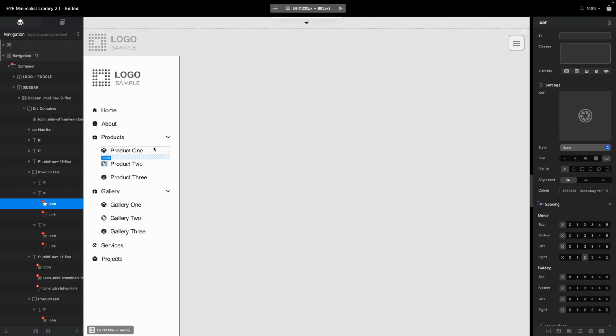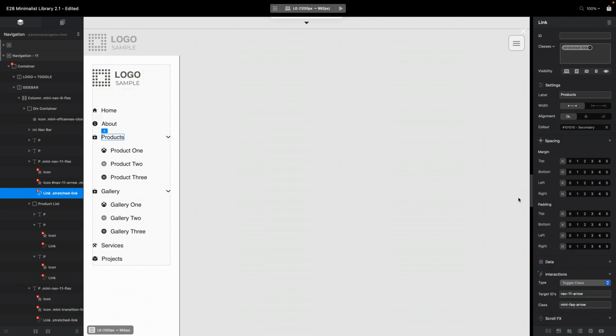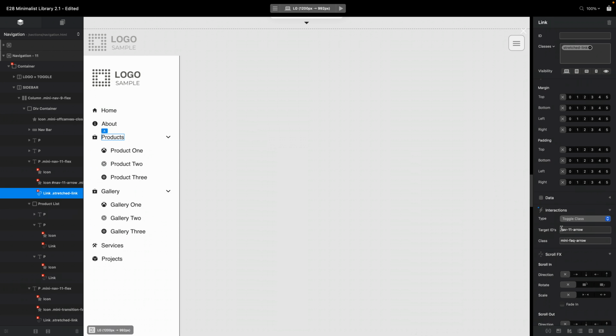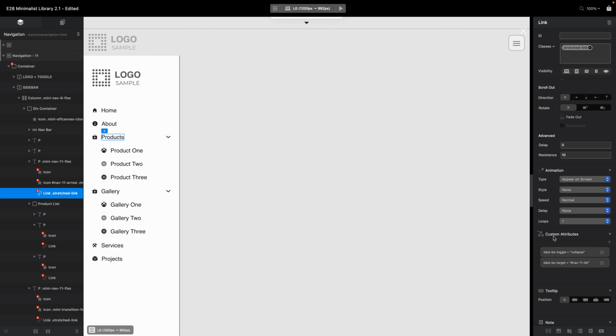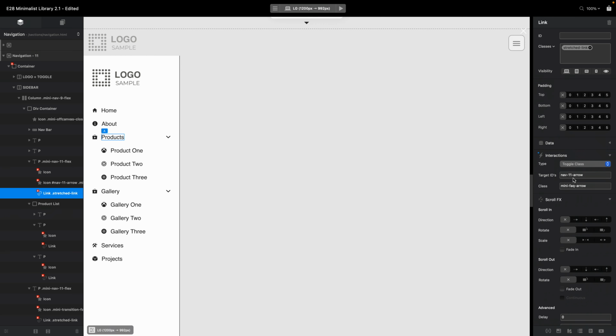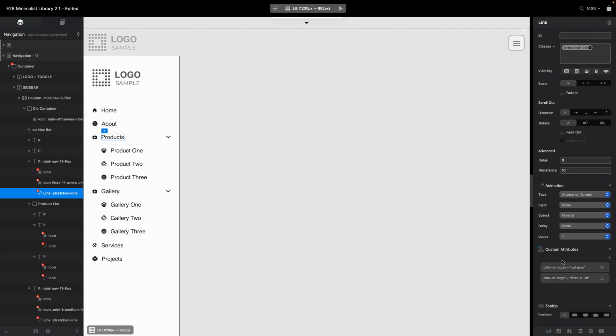So basically there are a few things you need to change. You can see that we have this link here, and this link is using a couple of settings. It's using the toggle class interaction, and it has some custom attributes applied. So basically one thing is focusing on making sure this arrow icon is animated. And the other thing is used for hiding and showing this product list. So right now, as you can see, we have one.